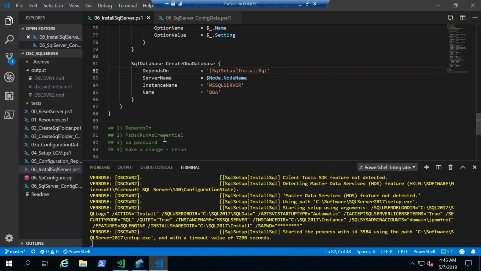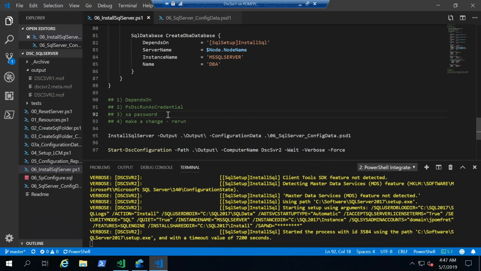There's also a built-in property called PsDscRunAsCredential that can be used on all of these resources to run as a different user. By default, DSC runs as the system account, so it might not have permissions to say use the registry keys or file shares, stuff like that. I already mentioned that the SA password was in plain text in our MOF file if we didn't encrypt it. I just wanted to make that clear again.